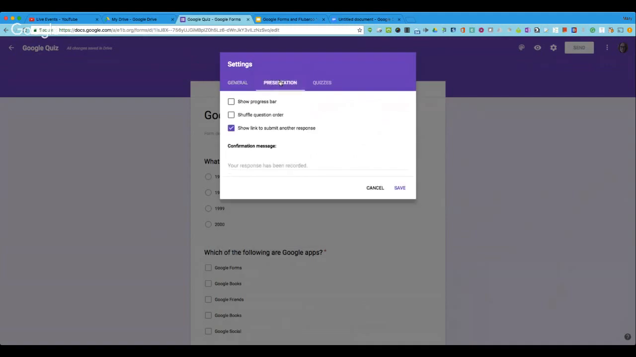So I'm going to go to the next tab, which is presentation. So you can show student progress as they're working along if it's a very long quiz. You can shuffle the question order if you want to. And if you want to allow them to take it again, you can show a link to submit another response. If you don't want them to try again, you can uncheck that option. Okay, and here you can also change your confirmation message. So the default is your response has been recorded. So I'm just going to change that to say, thank you for taking the quiz.